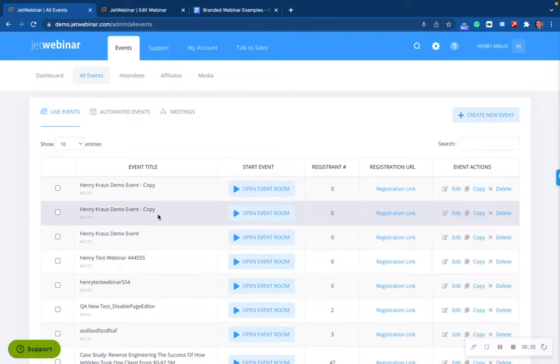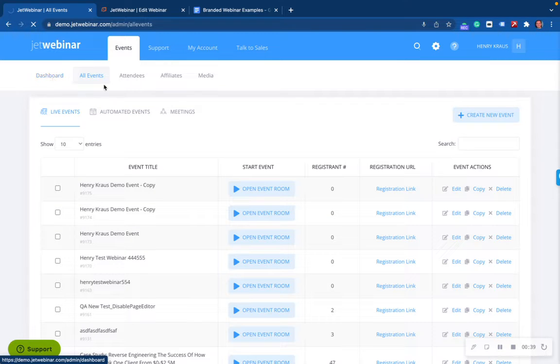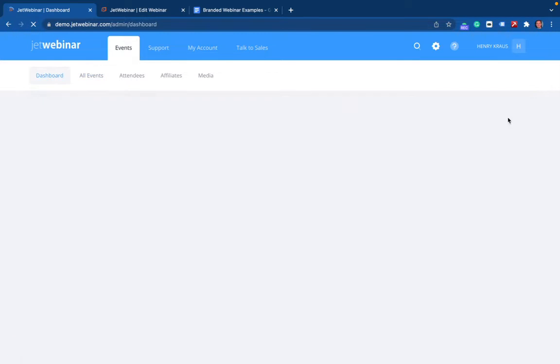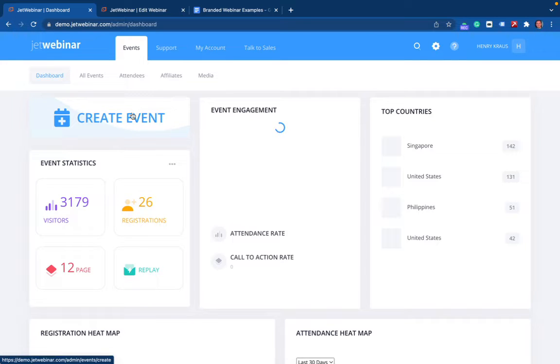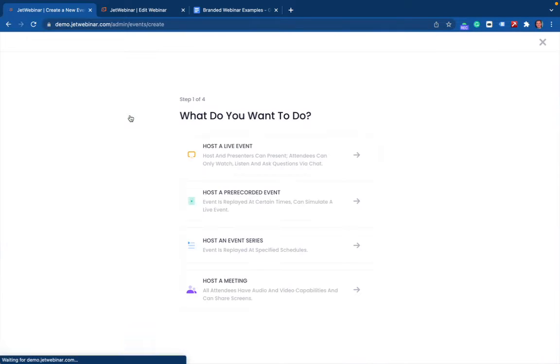So this is how you create any type of event. Let's say you go to dashboard, or if you're in all events, you can click on create new event. But right here, you click on create event. After you create an event, you choose what type of event you want to host, whether it's a live event, where you're promoting a live event and you want people to register in advance. This would be a live event.